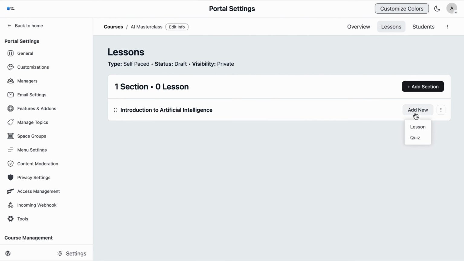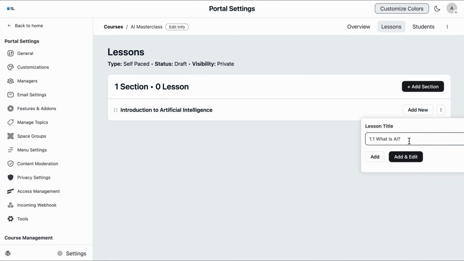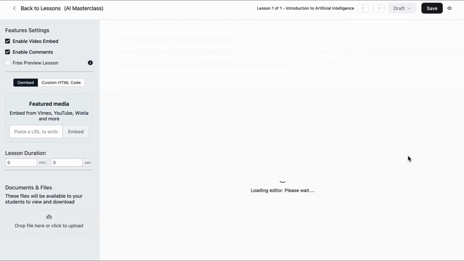If I click on Add New, I have got two options, one to add lessons and the other one for a quiz. So I'll go for Add Lesson, give it a meaningful title that aligns with the topic I'm covering, like 1.1, What is AI? And then select Add and Edit to jump straight into the lesson editor.